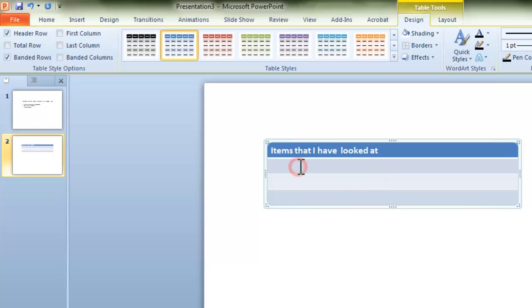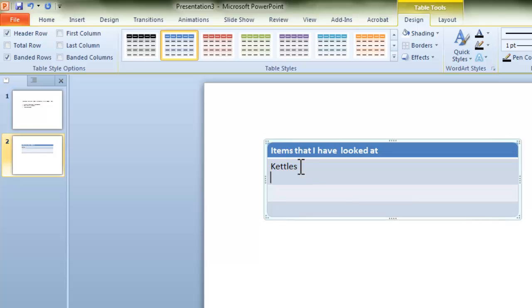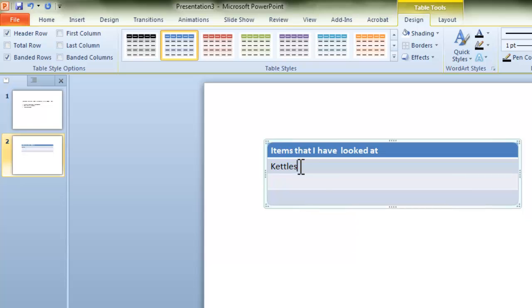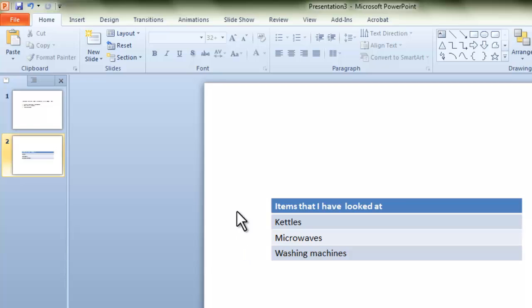And then down here I could have in there, say, kettle or kettles, microwaves, and I'm putting that on the same line at the moment. I need to go down into the next cell. Microwaves and washing machines. And as it is, just leave it like that. That's the basic formatting. Okay, so there's your table. The examiner can see that it's the very basic table. There's no borders around it or anything like that, so it is very basic.